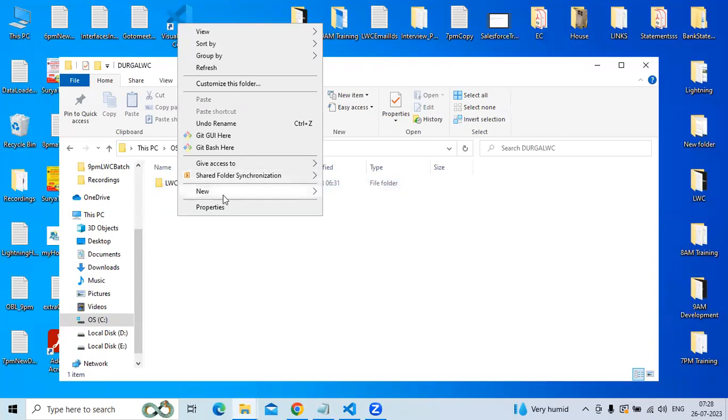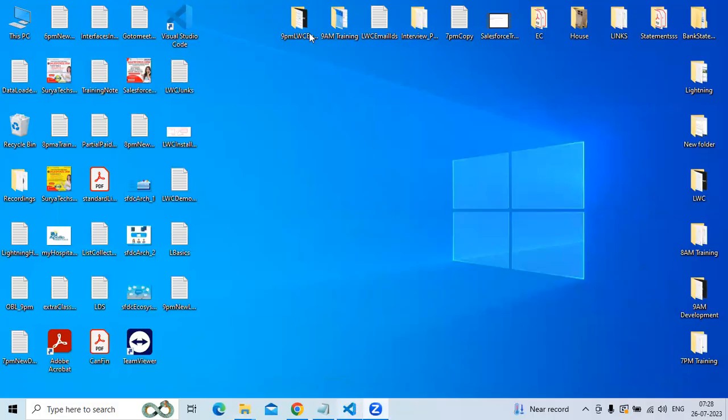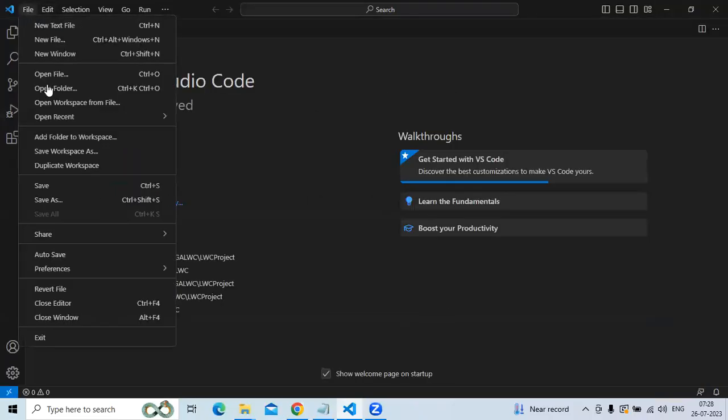That will go for... I have not created the folder properly. That's the reason. LWC project D, I'm taking it. That's project D. Okay, open this folder. Now we can use it here. And this one, open your folder.